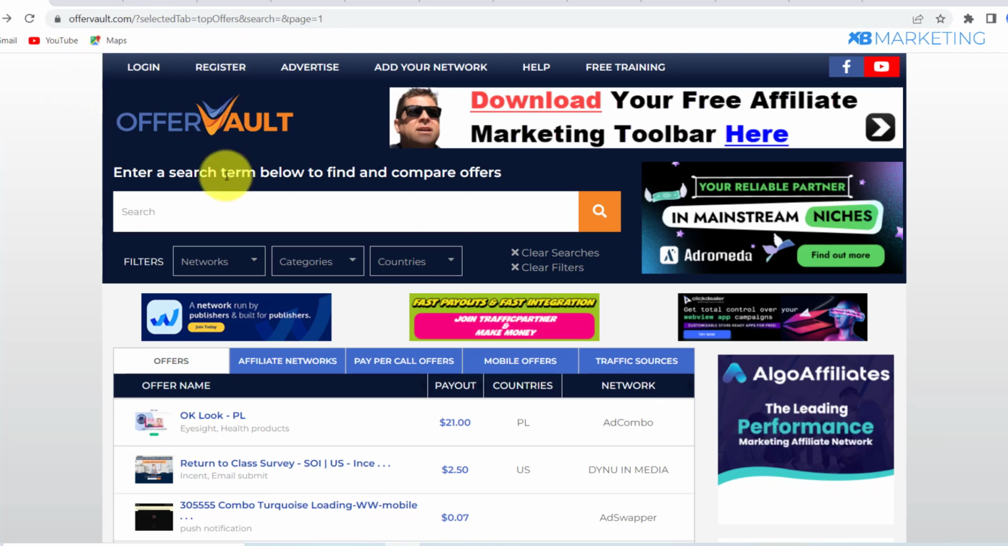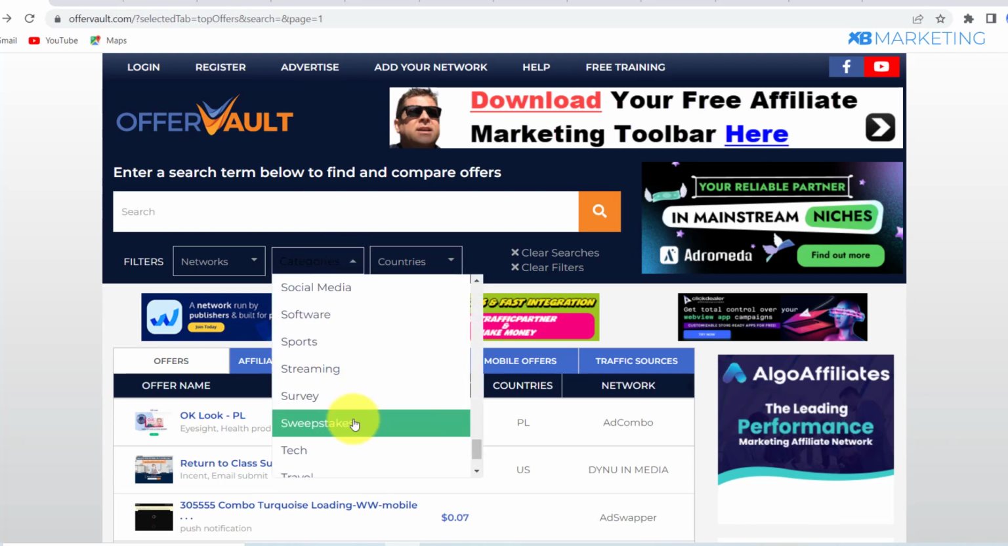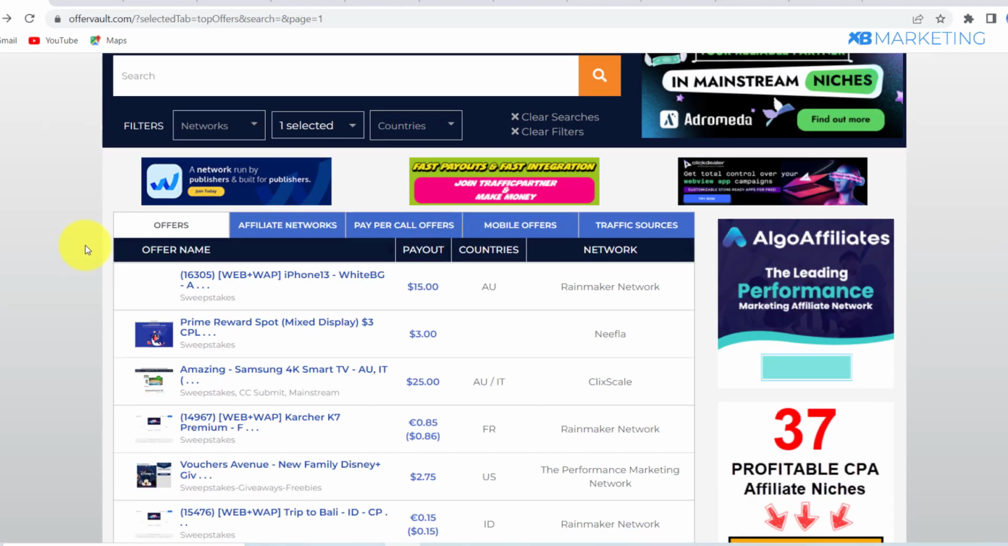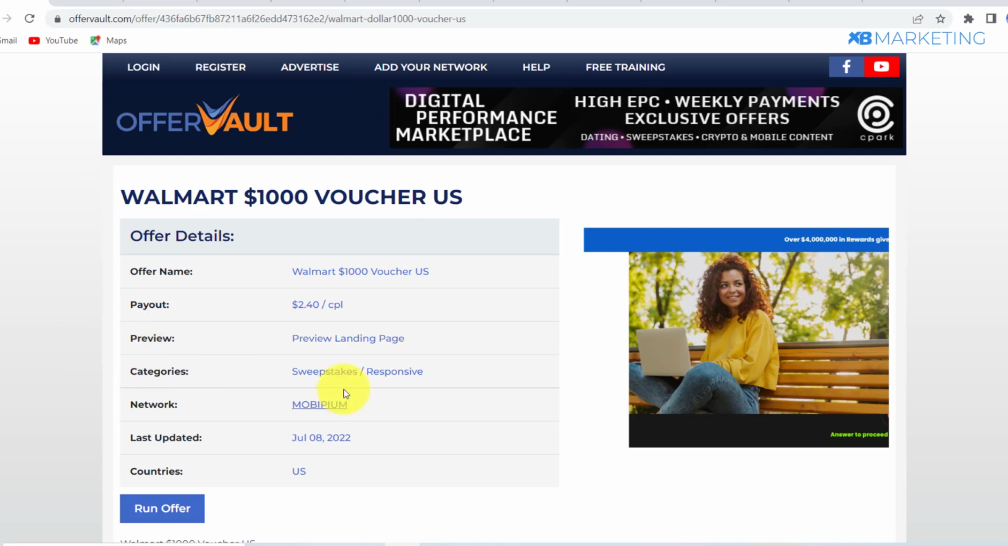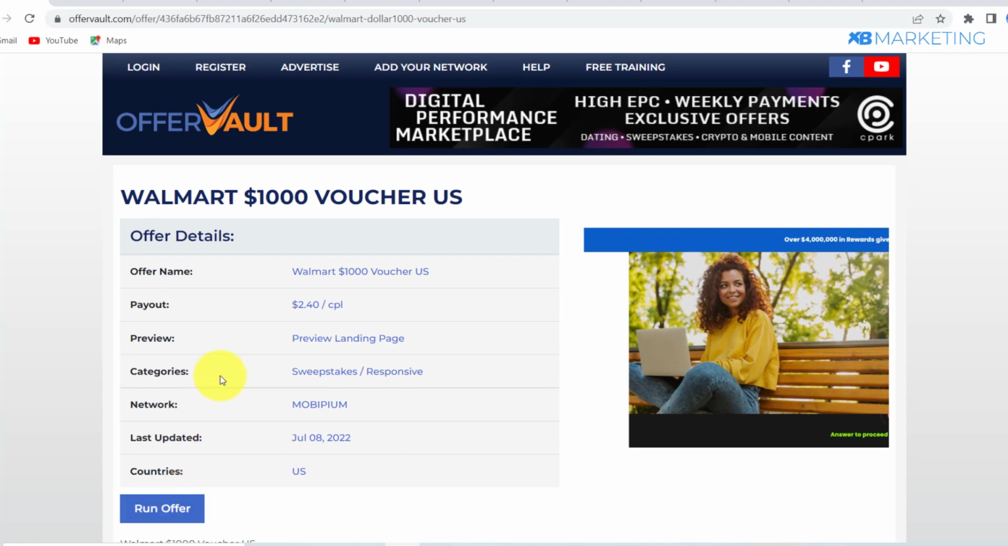So once you've found a CPA network, you want to come over to the category section and choose sweepstakes. Once you click on sweepstakes, you are going to see a lot of offers. So I'm going to be taking this offer right here as an example. As you can see, this CPA offer gives people a chance to win a $1,000 Walmart gift card. All right, so all you need to do is click on this run offer right here to grab the link to this offer.